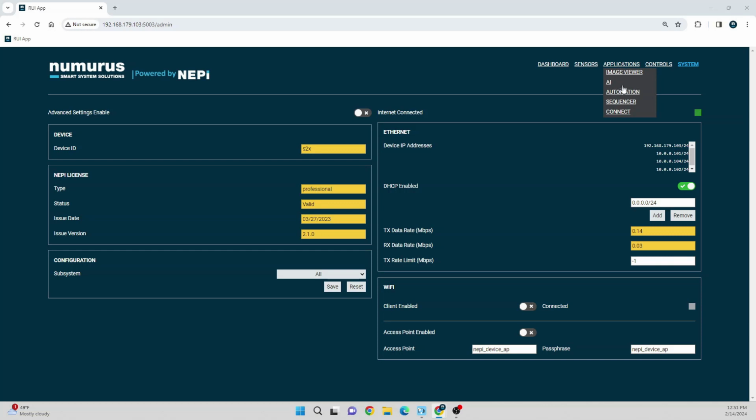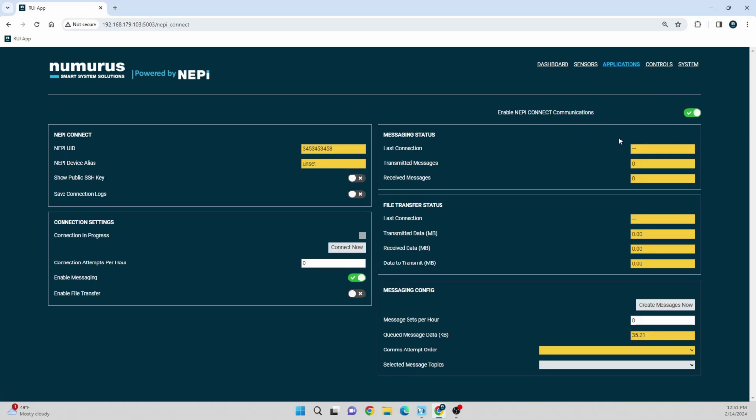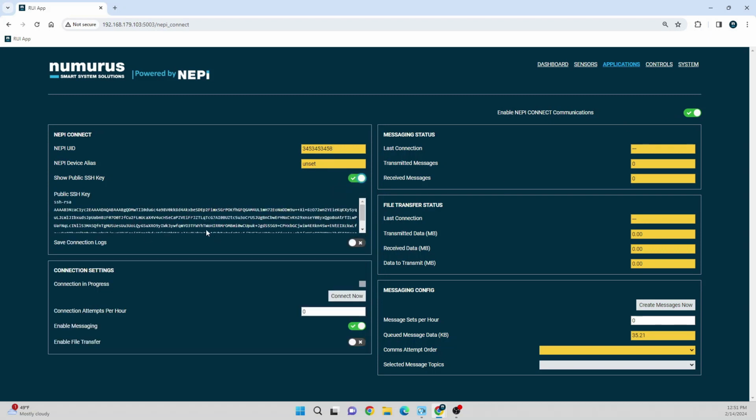Open the RUI Applications and Connect page and make sure the Enable NEPI Connect switch is enabled at the top of the page and that your NEPI device has a valid, not all nines, NUID and public SSH key in the NEPI Connect pane on the left side of the page. Next, select the data you want to send to your remote NEPI Connect server-side installation when the device-side application connects, using the drop-down box at the bottom of the Message Config pane.